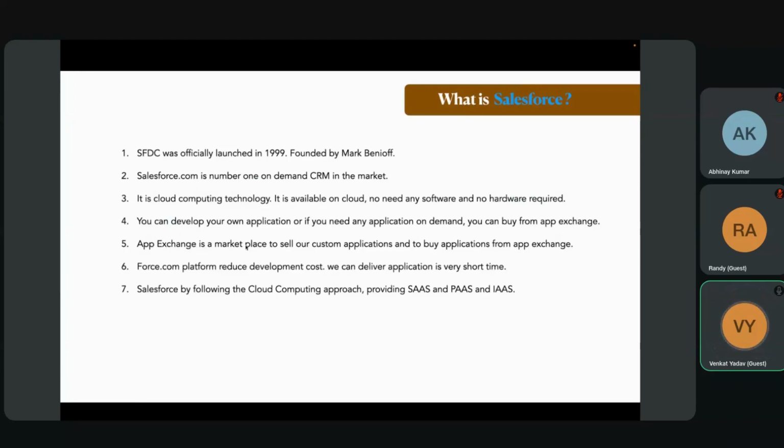App Exchange is a marketplace to sell our custom applications or to buy Salesforce applications. If you want to sell any application, App Exchange is the market. And if you want to buy any application on demand, App Exchange is the market. App Exchange means we have Salesforce managed packages and applications, all those things, like the Play Store.